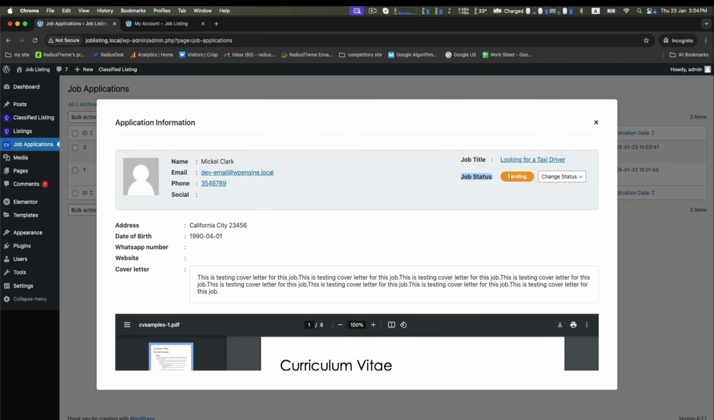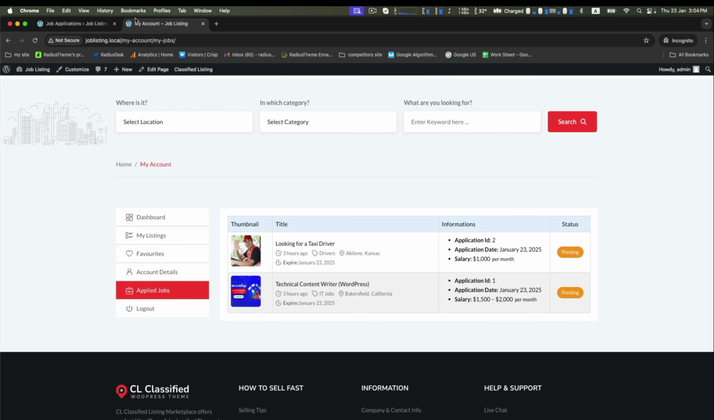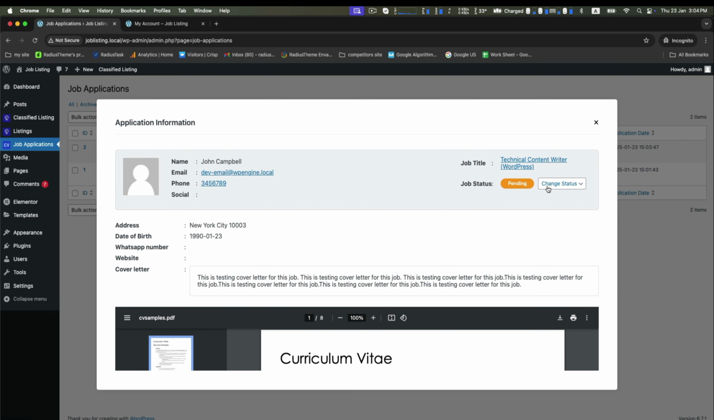From here, you can decide and select the job status from these given criteria, like selected. To see these changes, go to the My Account page and see this here. You can also apply the same process for other applicants to select their job status.